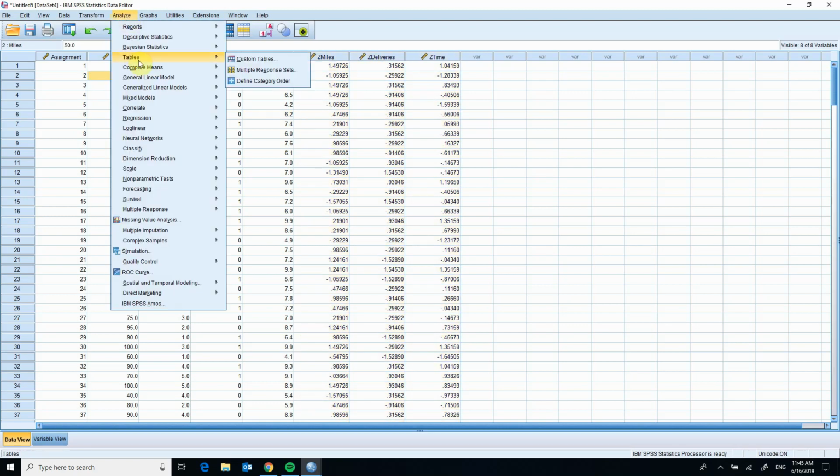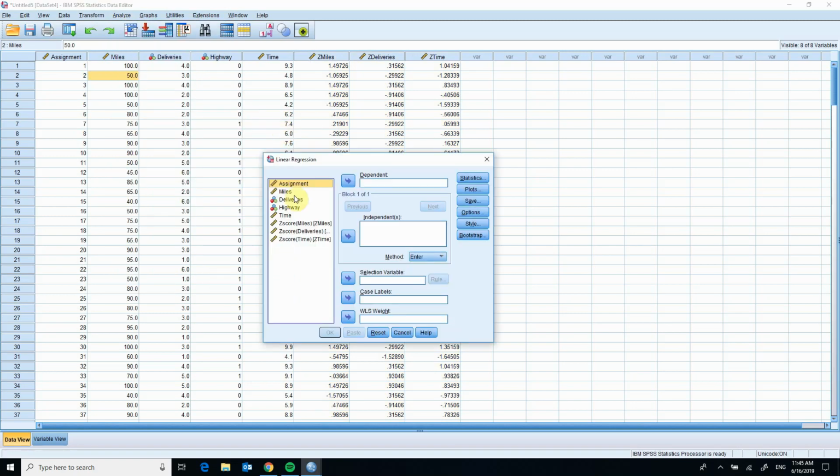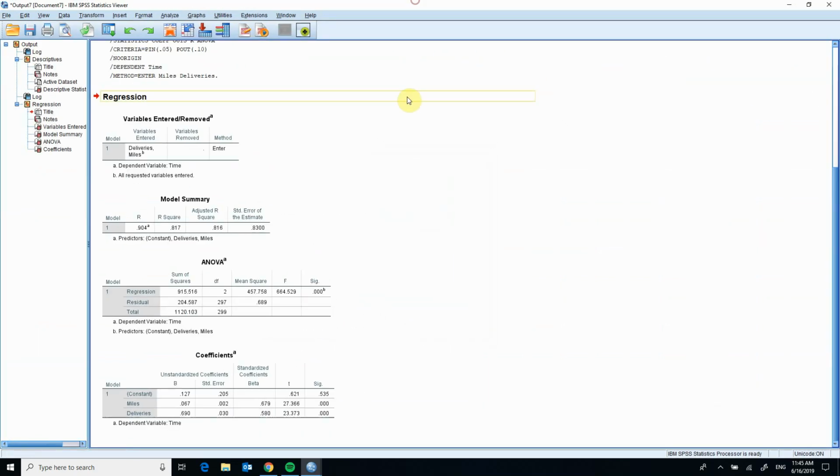So if you go to Analyze, then Regression, then Linear, here we can choose our model. In this case, I'm going to predict the time that a driver will take to deliver all the packages in hours using miles, in miles, and deliveries, of course, in numbers. If I click OK, I get my results over here, and you can see that the unstandardized coefficients tell us that deliveries have a higher number, which is 0.69, as compared to miles, which is 0.067.